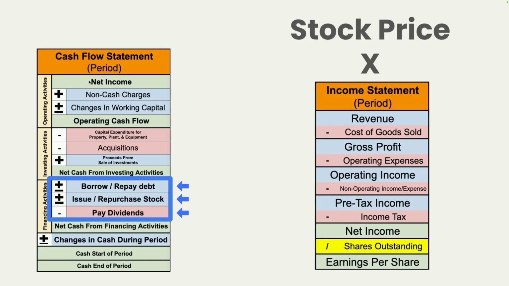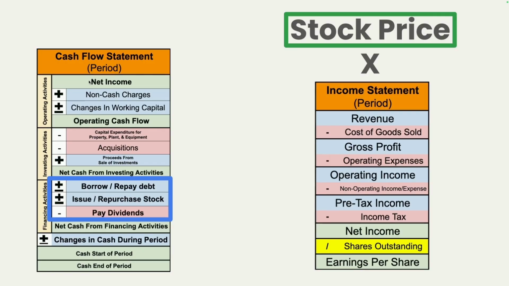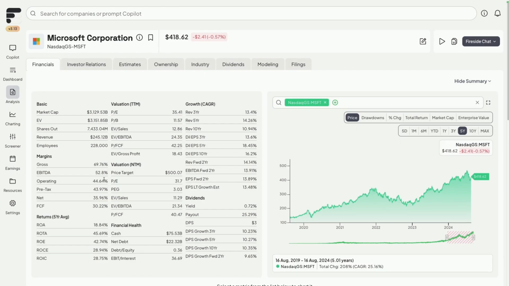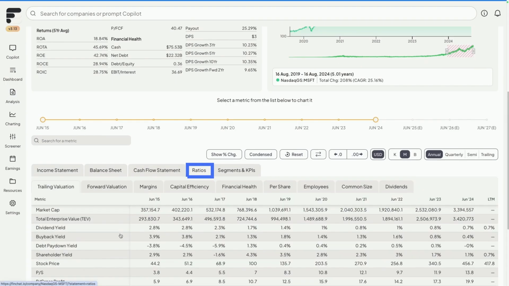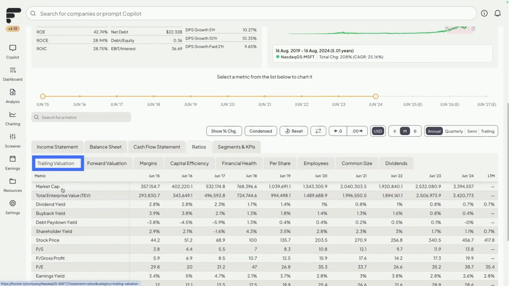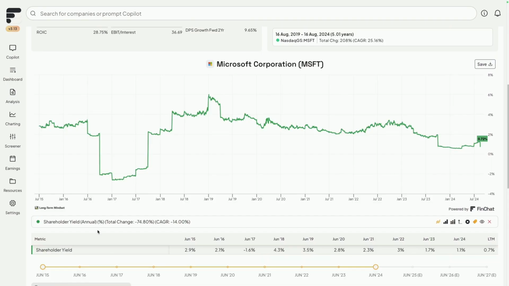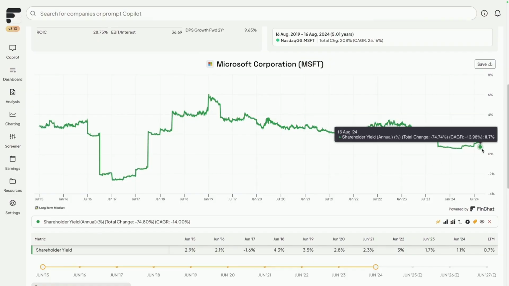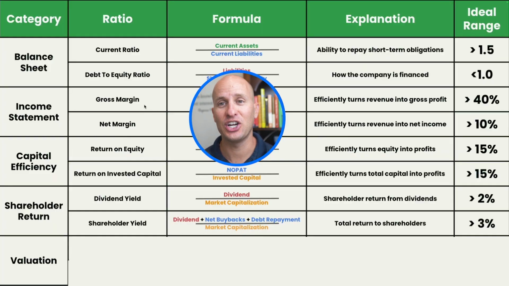So that's in the numerator, and then in the denominator is the company's market capitalization, which is the company's current stock price times the number of shares outstanding. Now to find this number in FinChat, we simply scroll down, click on ratios, look at trailing valuations, and then click on shareholder yield. Then we can see how Microsoft's shareholder yield has changed over time, and it currently sits at 0.7%.